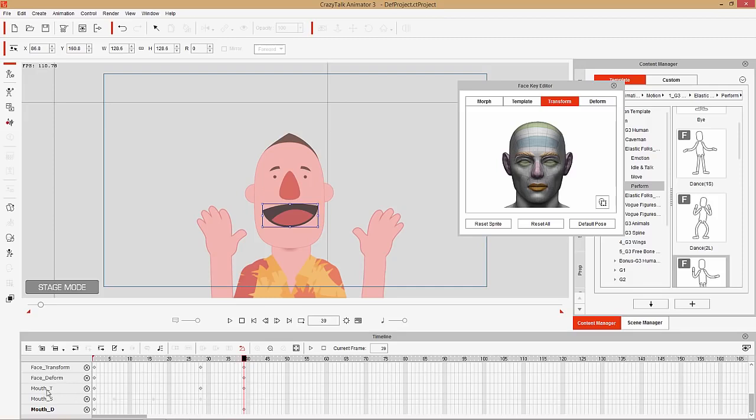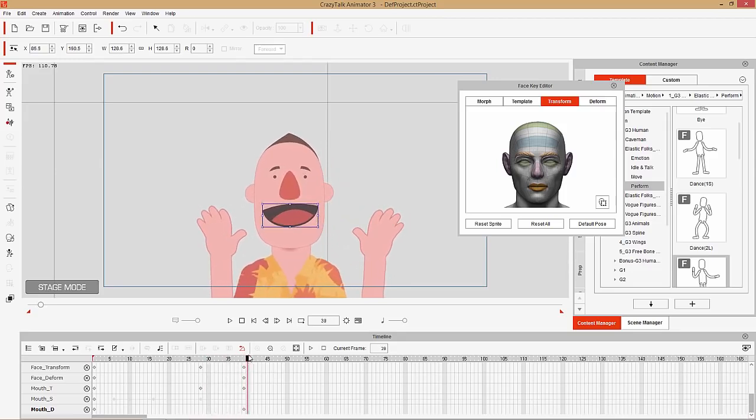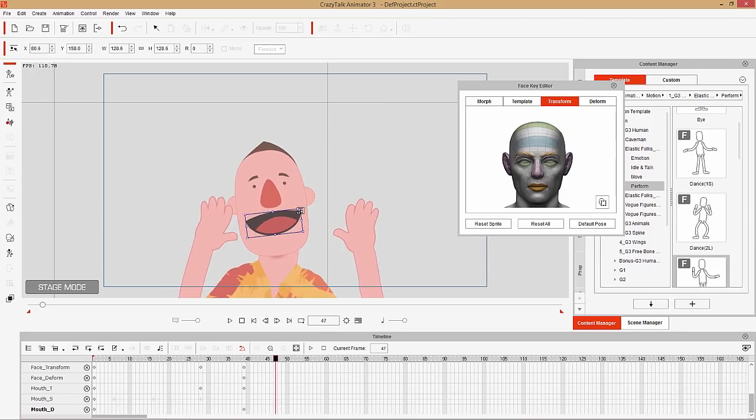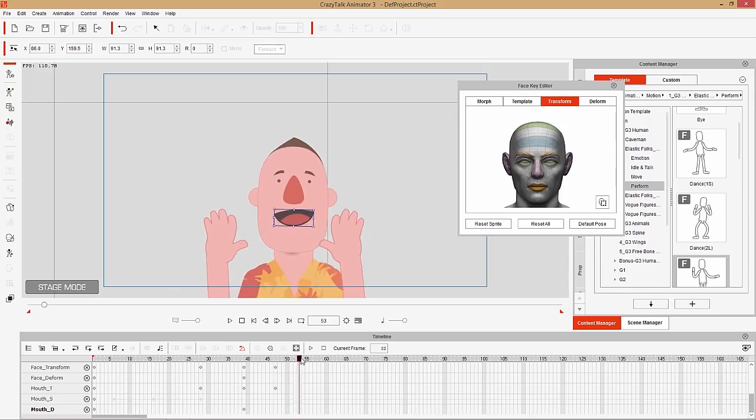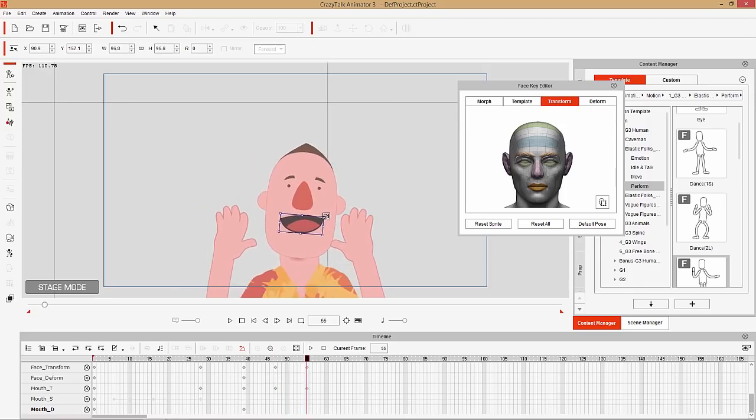Okay, so here's the mouth. D stands for deform, T stands for transform, okay? So right now we have it like this, and his mouth is just becoming larger. And then maybe a couple frames down, we're going to make it smaller, like that. And then we'll go a few more frames later, and we'll just make it larger again. And then we can just kind of repeat these two.